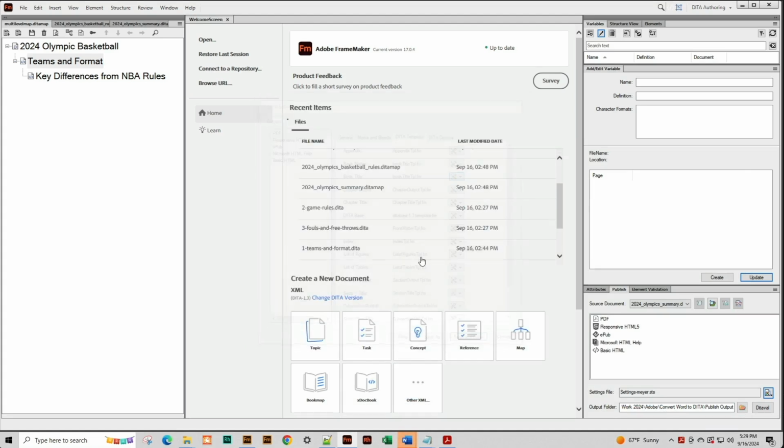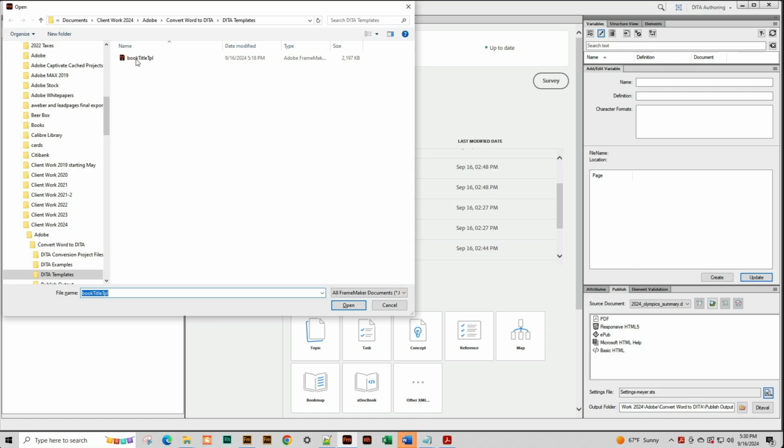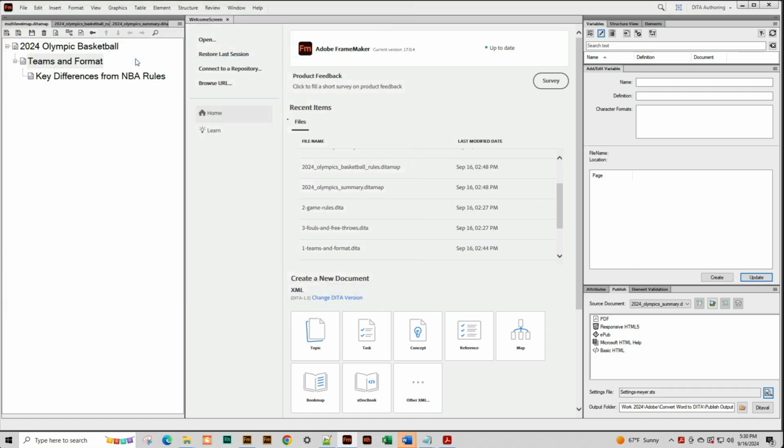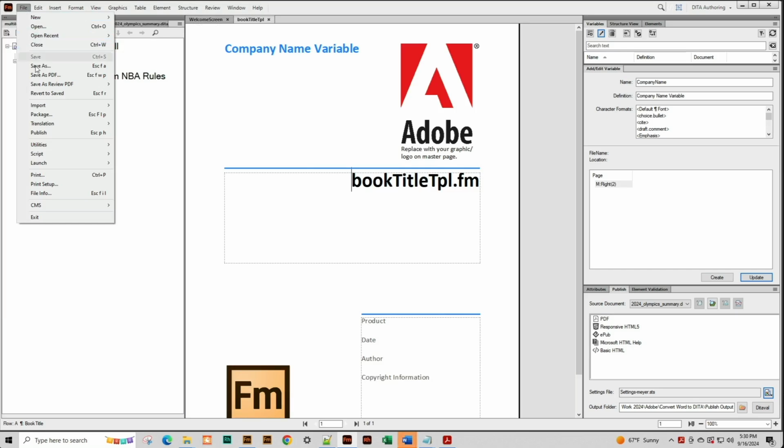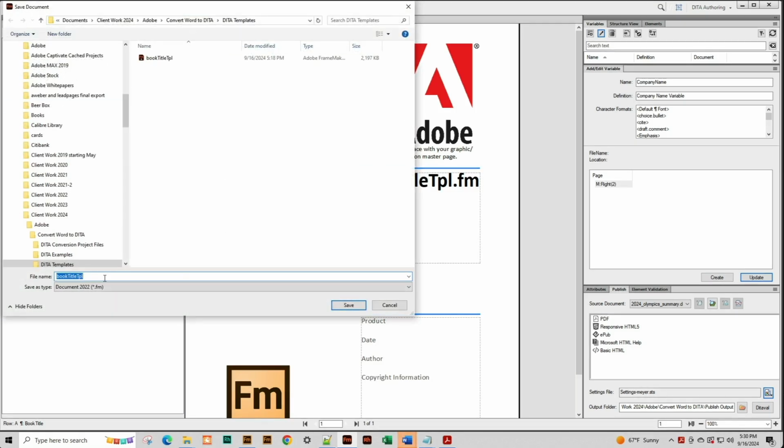The reason I'm doing that is I want to be able to go back to that file if I need to. I want to grab the original from that file if there's something that I inadvertently delete or overwrite in my editing process. So I'm going to open up that template file, and then I'll do a save as. And I'll now change this to describe what my DITA project is.